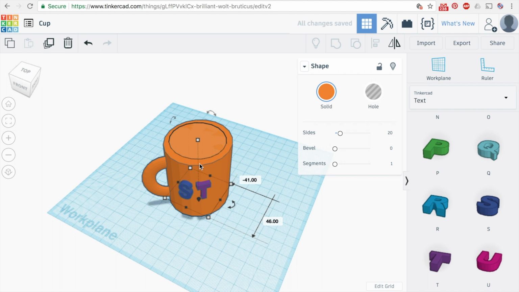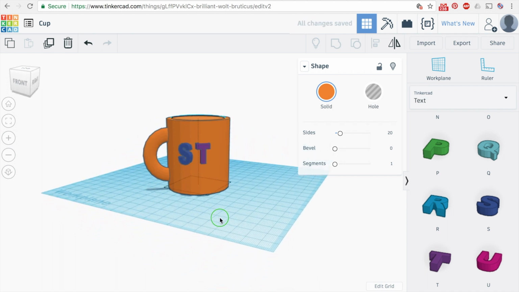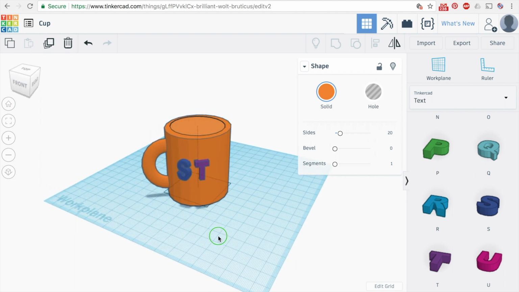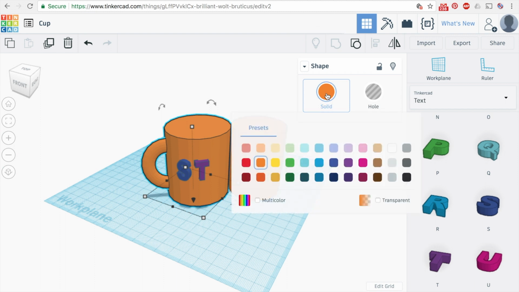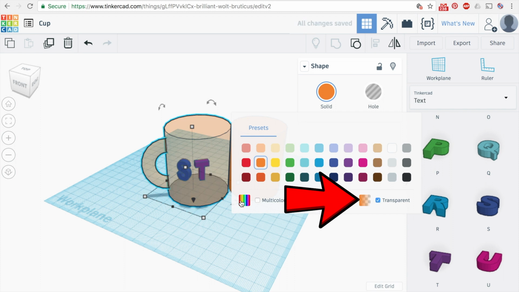Now, the hard thing with this is I don't know how deep that hole really is right now, because if I make it too deep, there's not gonna be a bottom layer that could hold the liquid in my cup. So what I can do is take this cup and click on it. And over here, where it's the yellow color, if I click on that, I can come down here and click on transparent, and it'll show me what the inside of the cup looks like.